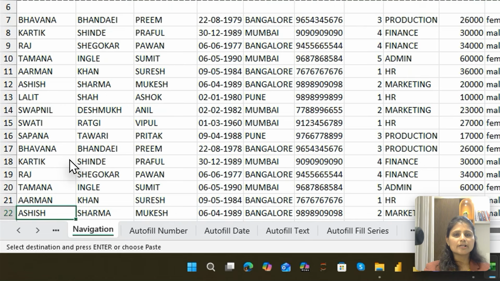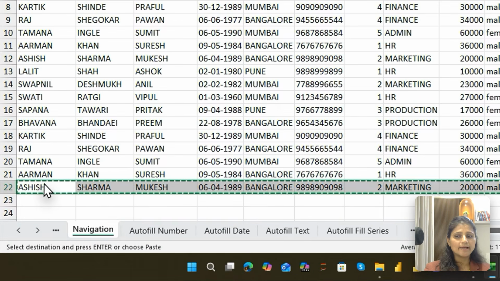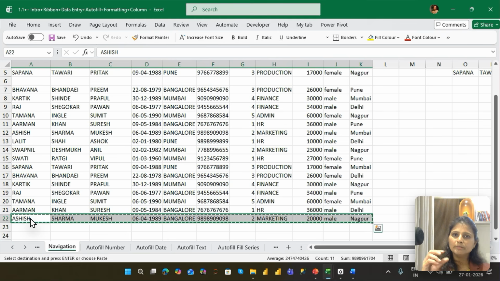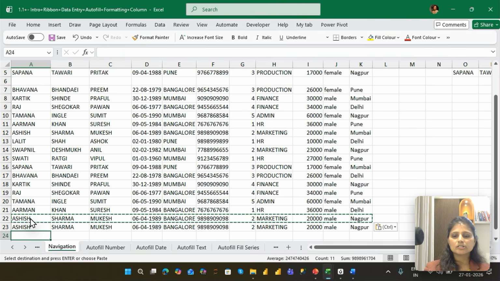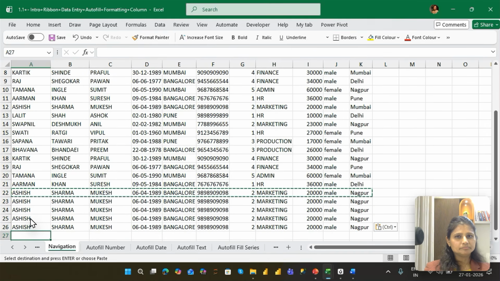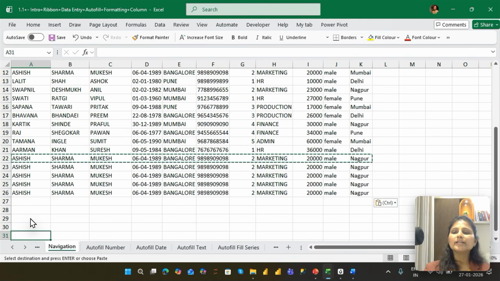Suppose one of the records has to be copied and pasted, I can just highlight the record. How do I highlight the record? Suppose my cursor is over here: Control Shift Right, then Control C to copy. The moment you copy it, it starts blinking. Take your cursor to the place where you want to paste and paste it. A simple copy paste.